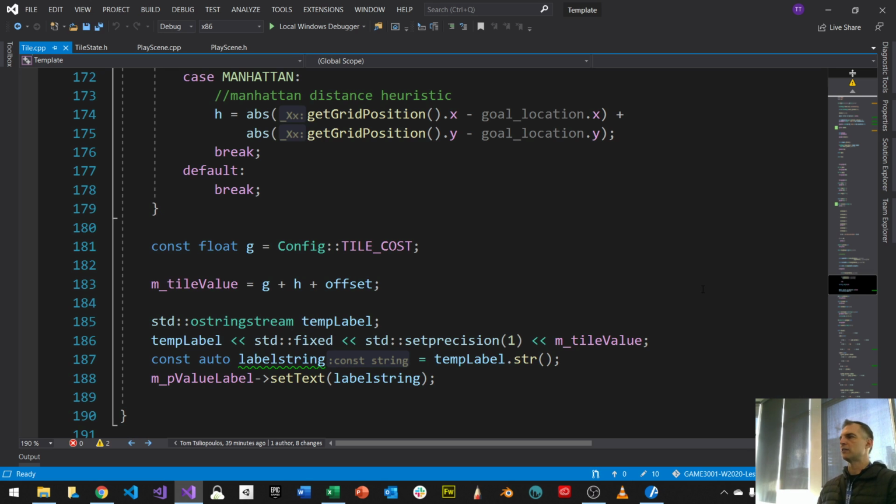Now, you may choose not to use this, and you may just choose to deal with each of these ties as a separate branch that you want to explore. It's up to you. Okay? This is what I did in my tile. This is how it works.